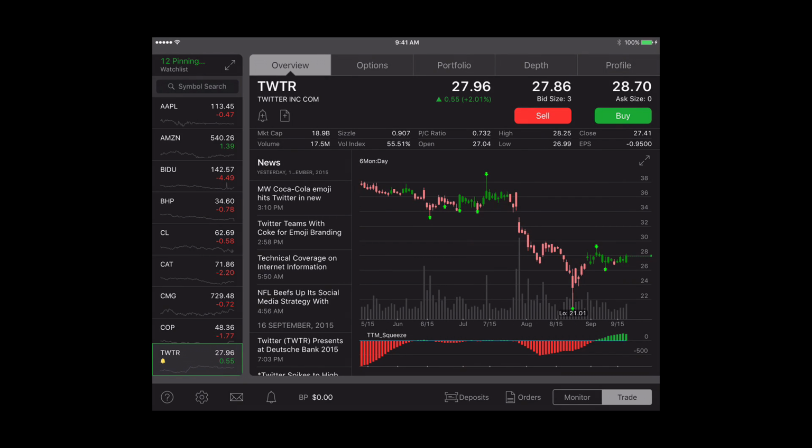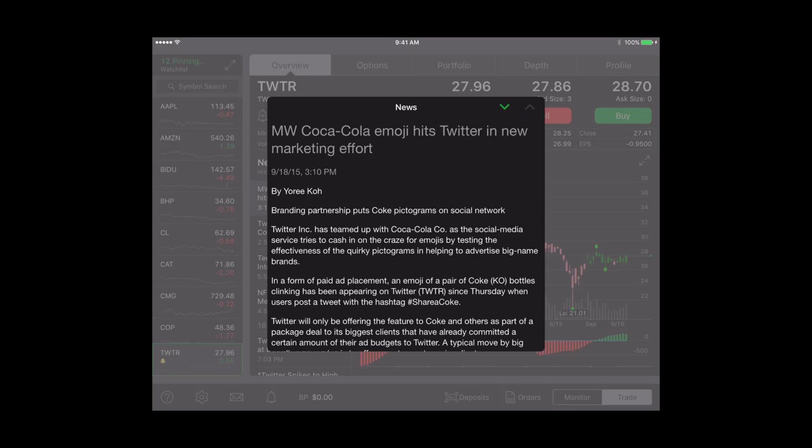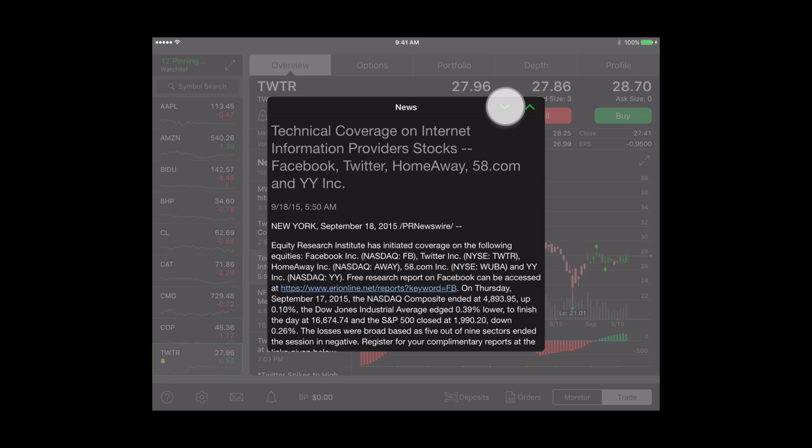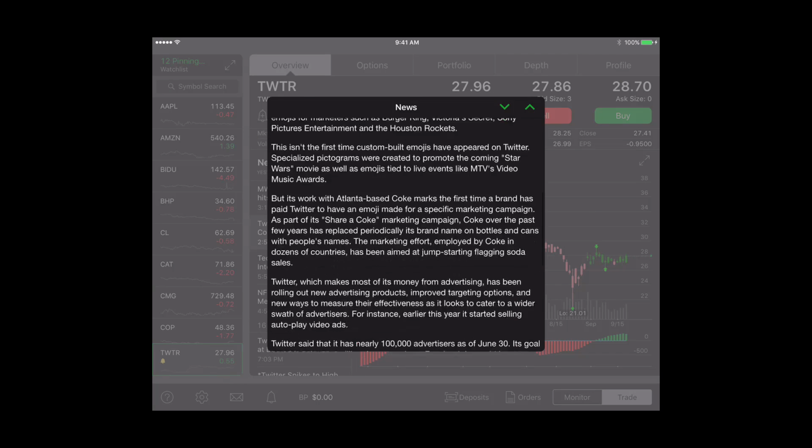So what I'm displaying now is a chart of Twitter. You can see at the top you have buy and sell buttons. Off to the left of the chart screen you've got some news that you can read about Twitter. You can just click on any of these articles and it'll pop up here, and then you can use these arrows in the upper right to navigate your way through these different articles.